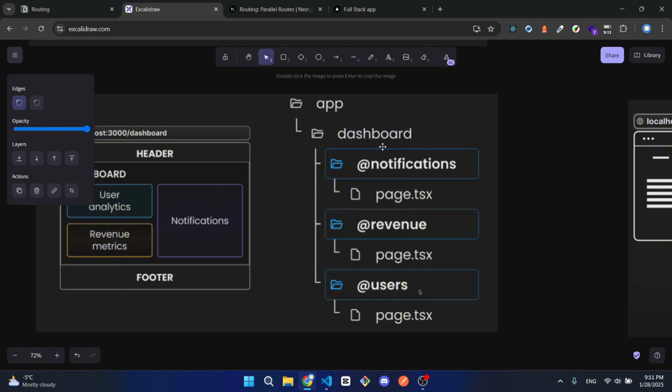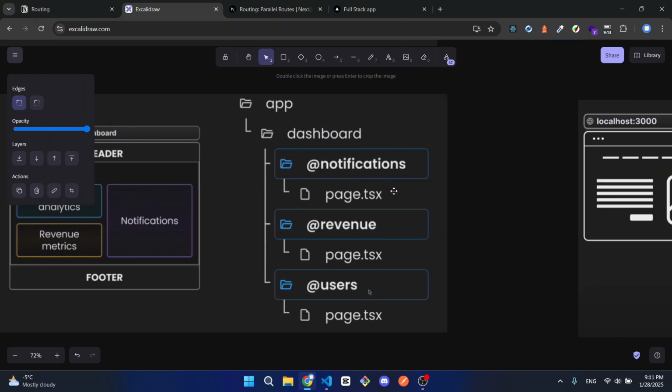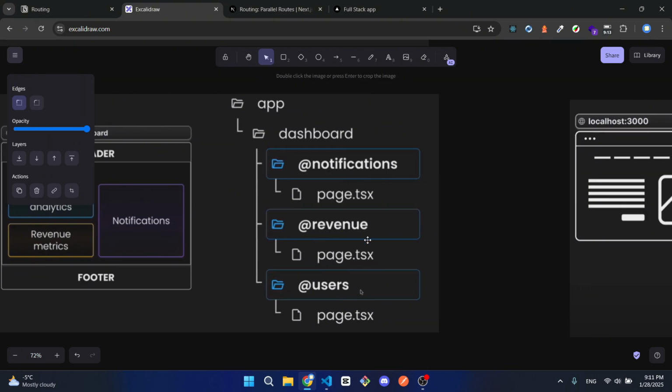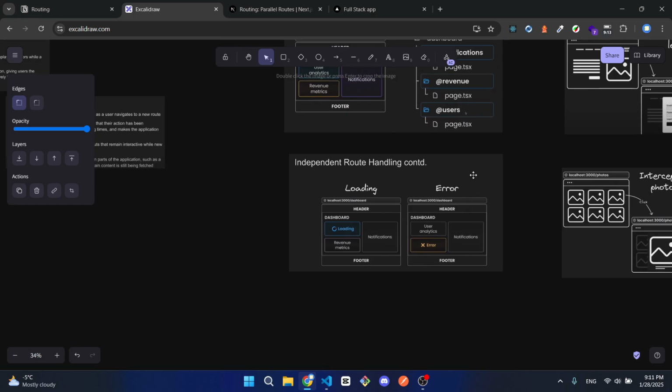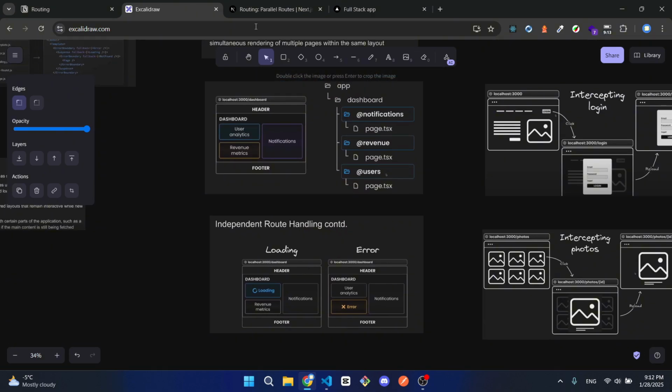You can see right here how to create the dashboard. How to create the parallel routes. In the dashboard, we have notifications. You can use the at symbol. It goes perfectly with a component name, right? At notifications, at revenue, at users, something like that. Yeah. Okay. Let's take an example.